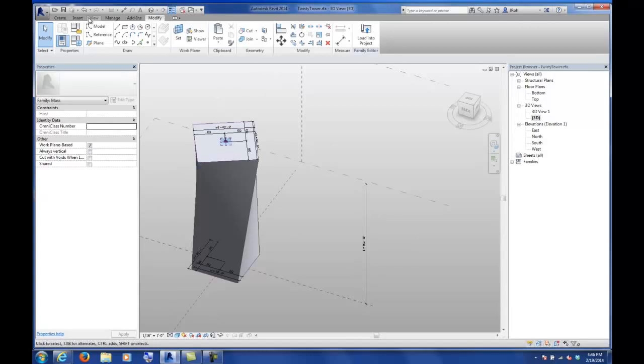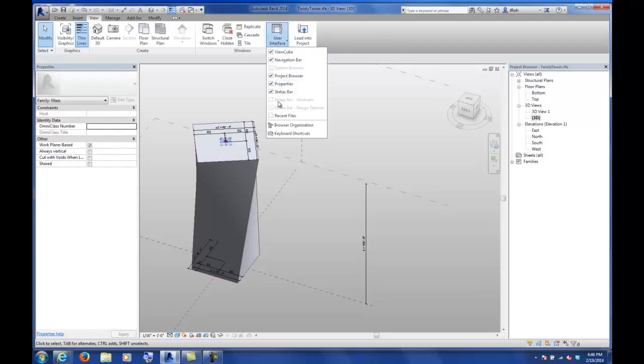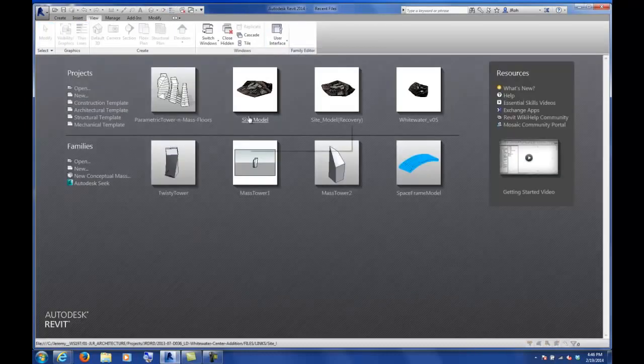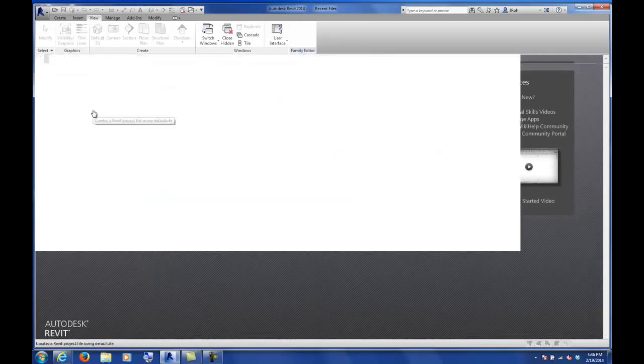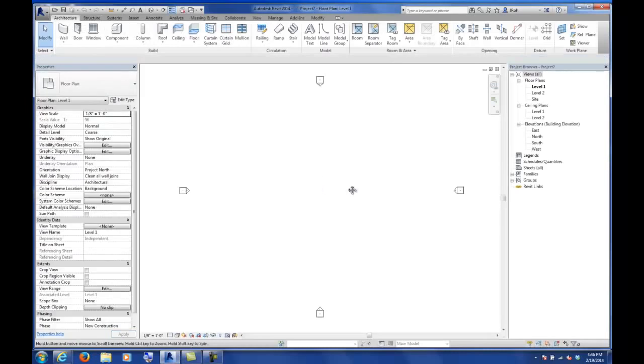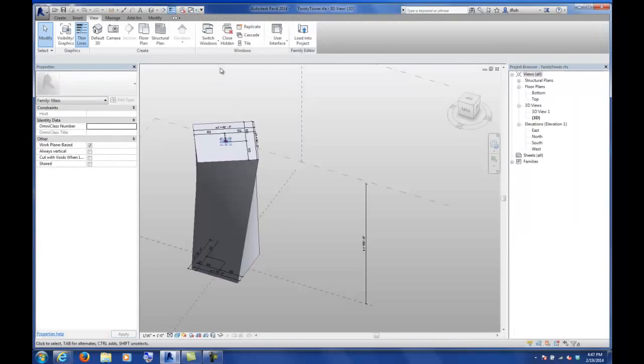So now I'm going to keep this open. I'm going to go back into View, User Interface, and Recent Files, and let's go ahead and bring this into a project environment. So we go back to our architectural template. I'm going to zoom out a little bit here. So I'm back into the project environment. I have in the background my twisty tower, so I can go back to Switch Windows, and I can click on Load into Project.